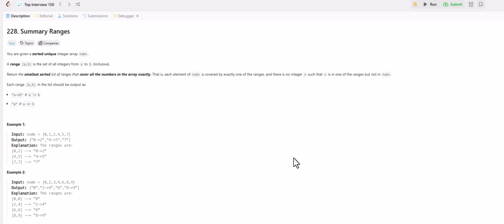That is, each element of nums is covered by exactly one of the ranges, and there is no integer x such that x is in one of the ranges but not in nums. What does that mean? So we have this input nums: 0, 1, 2, 4, 5, 7. So 0 is next to 1, which is next to 2. So the first range is 0 to 2. 2 is not next to 4, so the next range is 4 and 5. And then finally 7. And if we want to hammer this home even more, you see here 0 is by itself, then 2 through 4, then 6 is by itself, then 8 and 9.